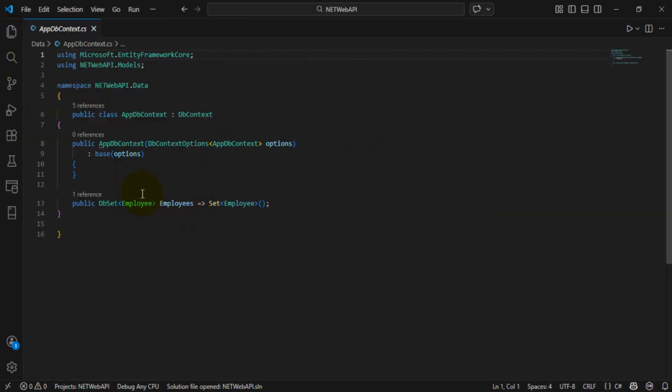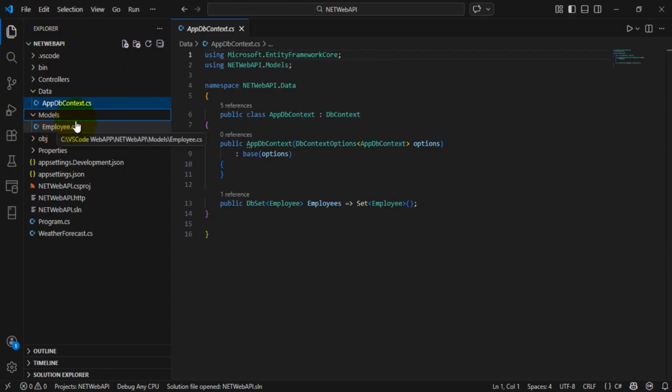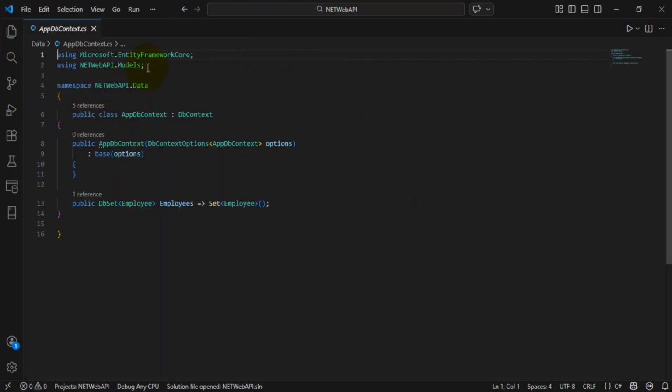So here I need to use one namespace, Microsoft.EntityFrameworkCore, and one is using NewWebAPI.Models, because I want to fetch my Employee class related properties, so that I can use this namespace. That is, NewWebAPI is my web API project name, and inside Models I have the Employee.cs file, right? That's why I use this namespace.